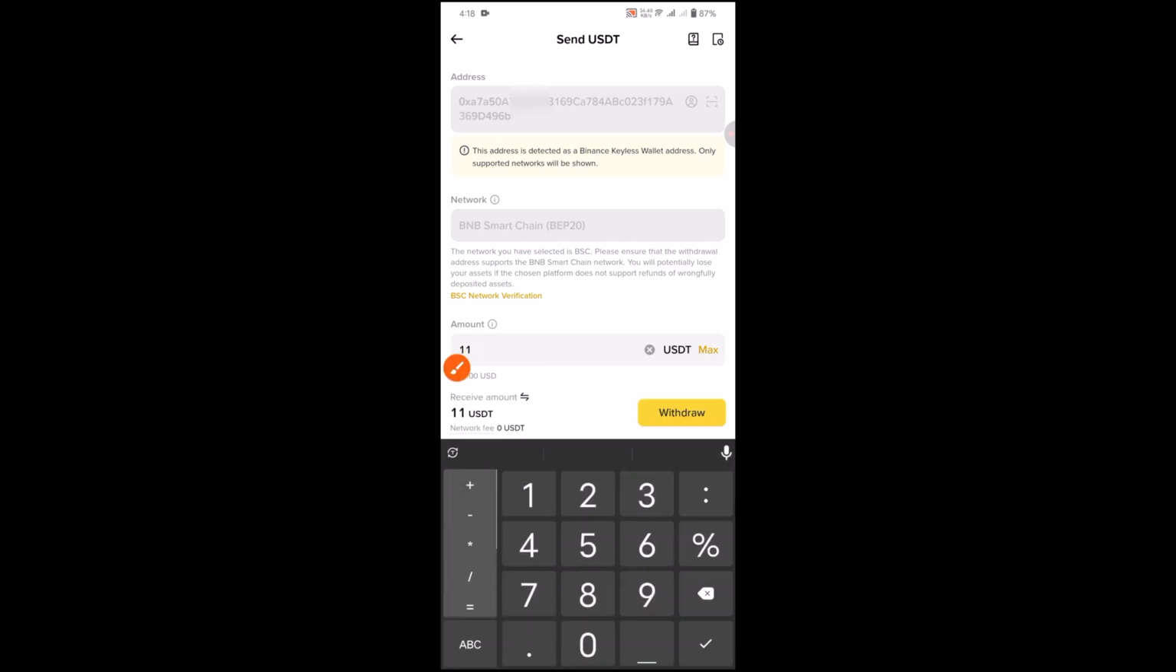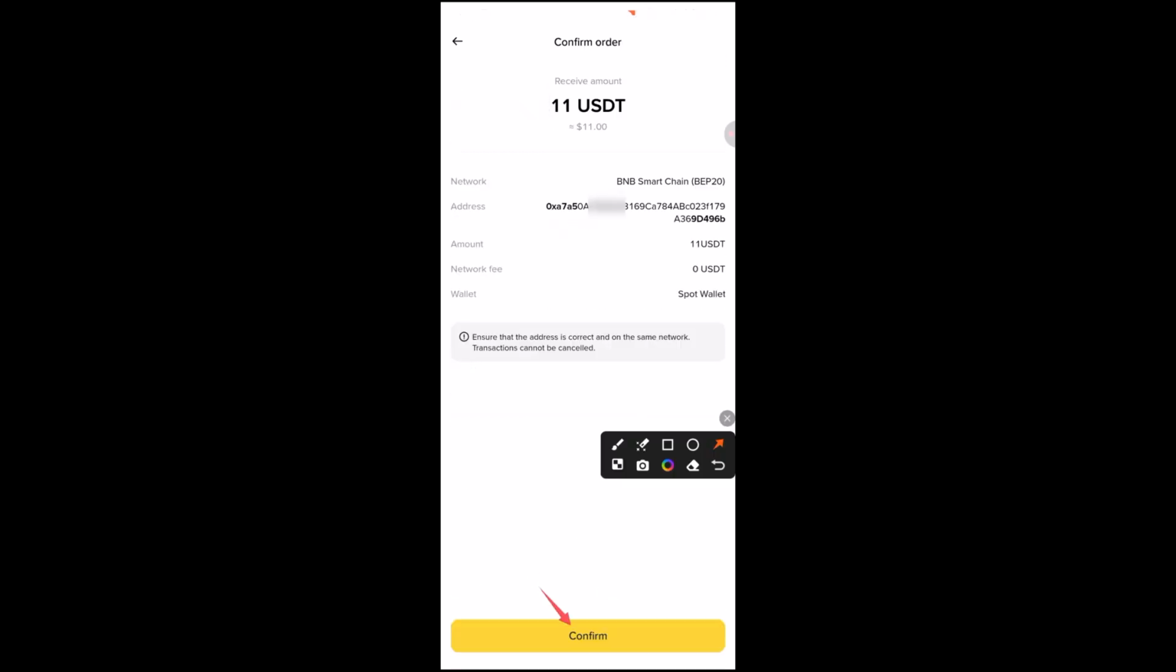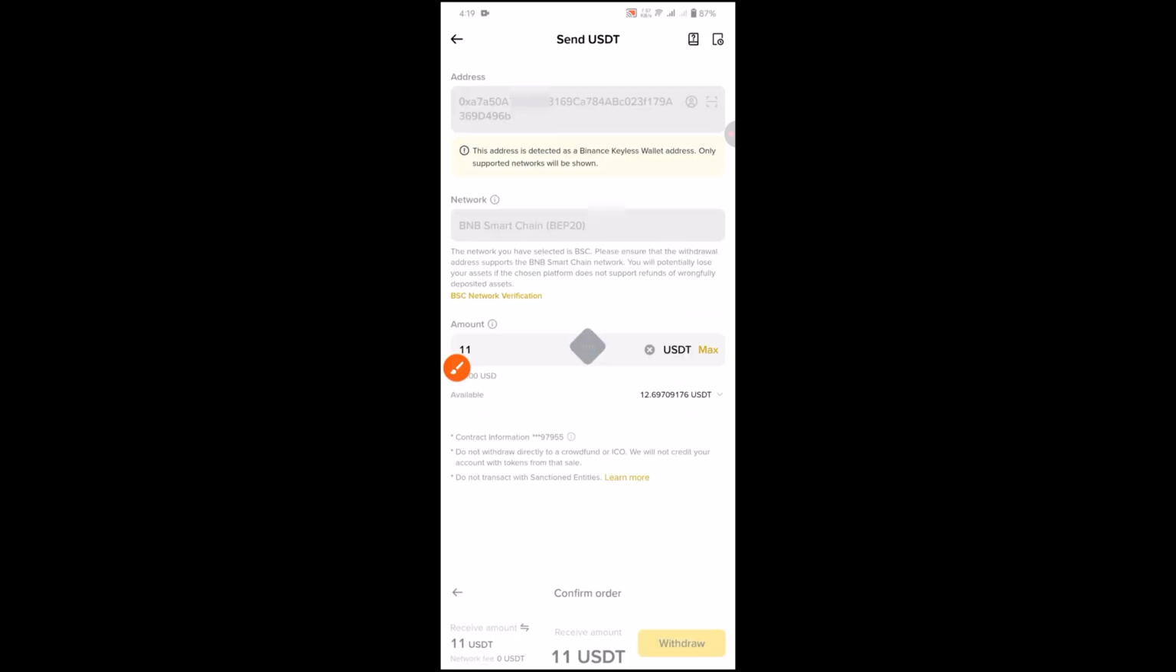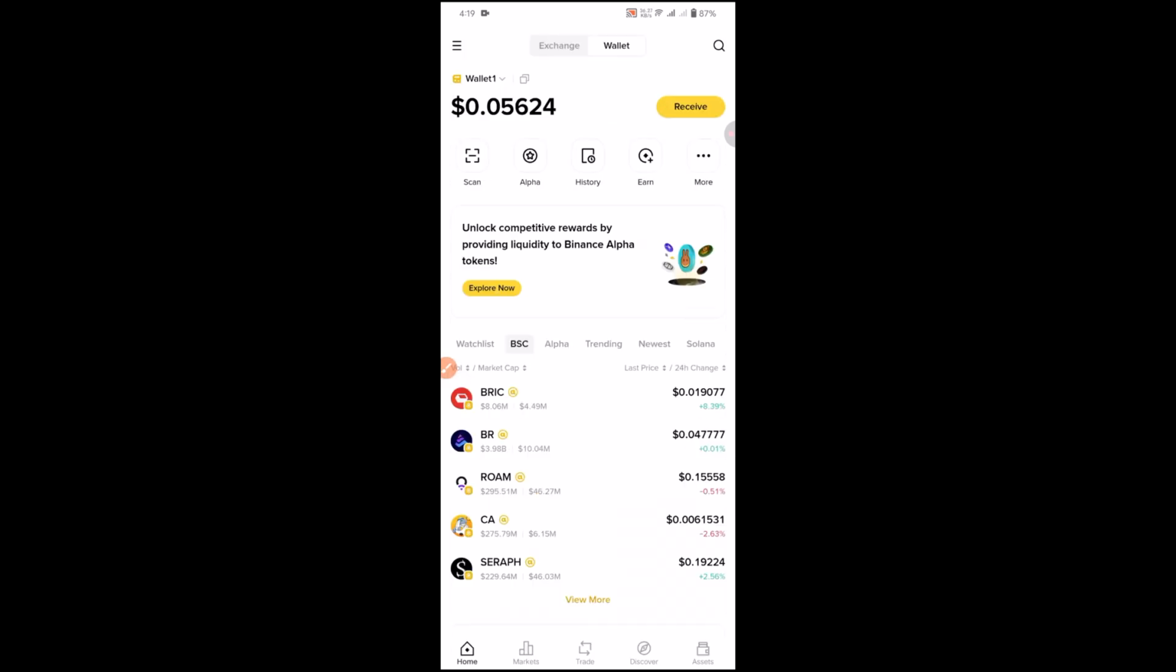Then here enter your amount. For example, I'll put 11 and then click on withdraw. Then confirm. Then go to your Binance wallet. And as you can see, USDT has arrived. So I hope this video helps you to transfer your USDT from Binance exchange to your wallet.